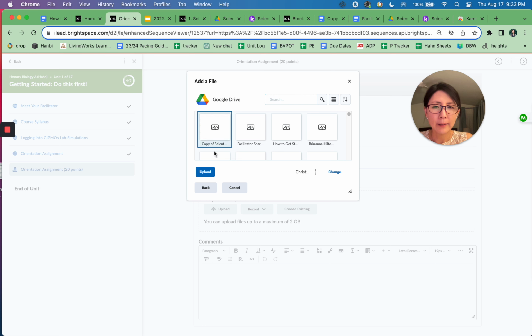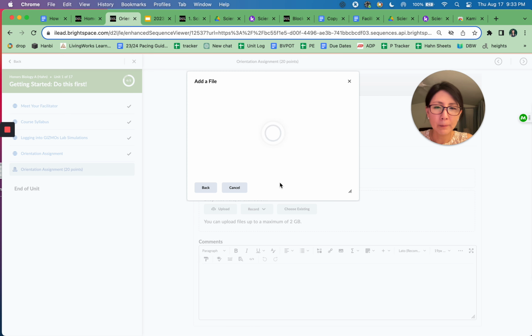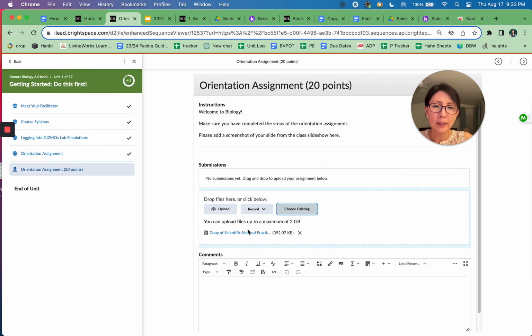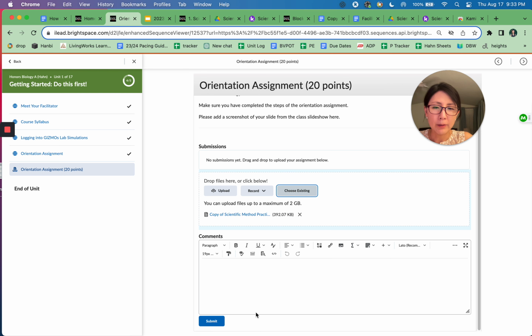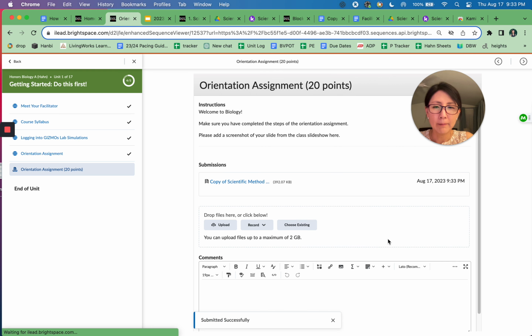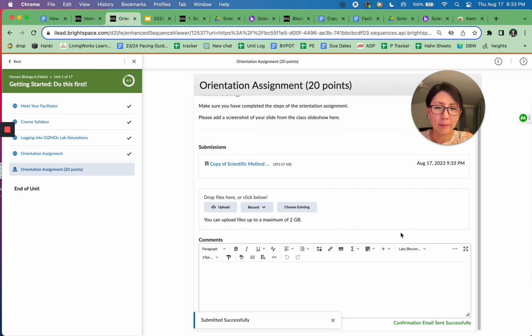So I'm going to go ahead and click on that. I'm going to click on upload. And then you can see that I have it right here. And then I'm going to hit submit. That's really important too. I'm going to hit submit. And then it's submitted and I'll see it right there. And so that's how you submit your assignments. Of course, this is not what you want to submit for the orientation assignment, but I'm just giving an example of how to use that choose existing option.